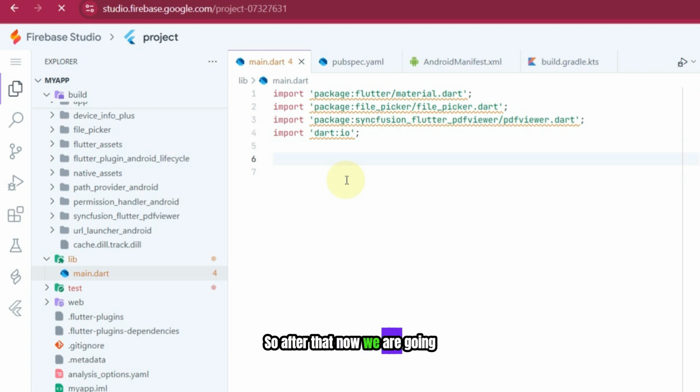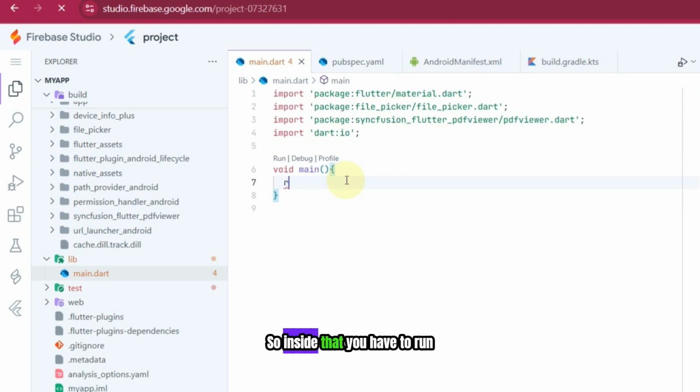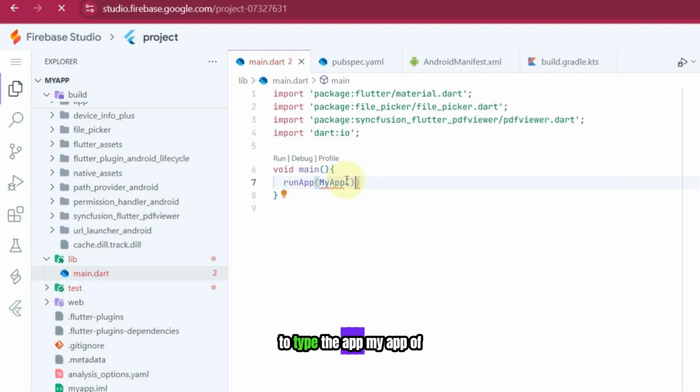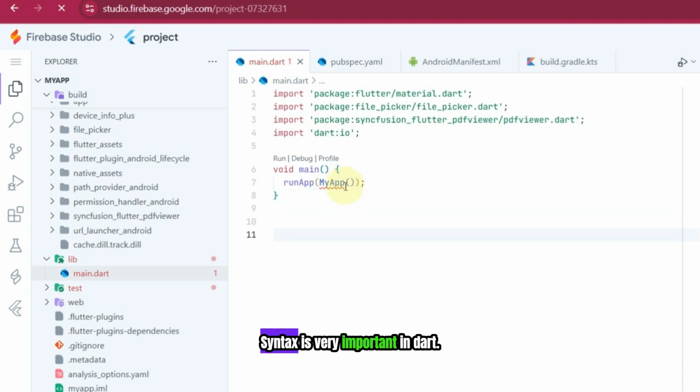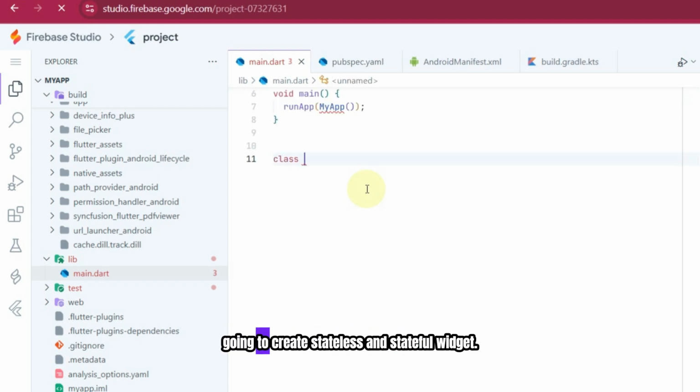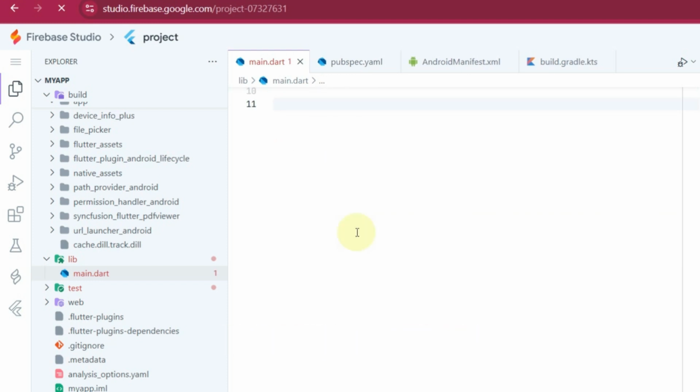After that, now we are going to create a main function. For that, you have to type void main. Inside that, you have to run the app. For that, you have to type runApp, and then type MyApp. Syntax is very important in Dart. So in today's class, we have successfully imported the package, installed the package, provided the permissions and created the main function. In the next class, we are going to create stateless and stateful widget.